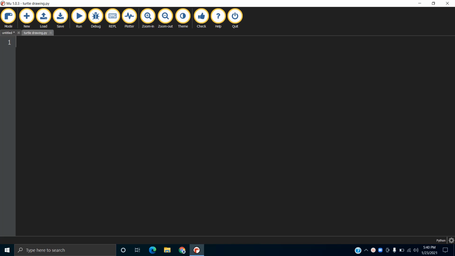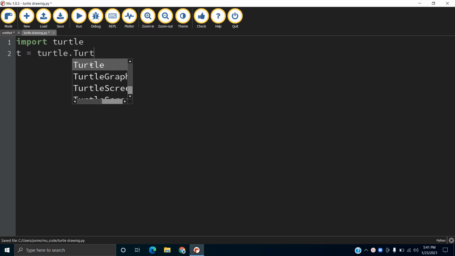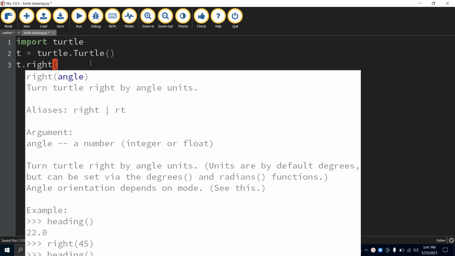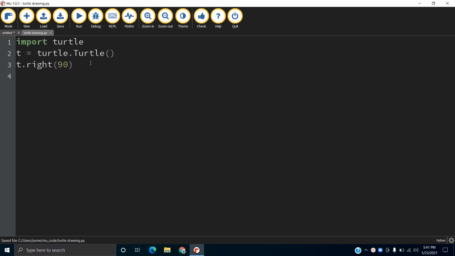Hi guys, so today we're going to be doing the turtle drawing in Python. So first we need to import the turtle. Next we do this. Turtle. And now I'm just going to say all 90 degrees.